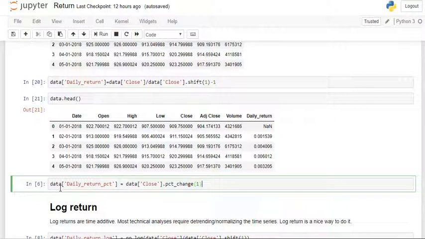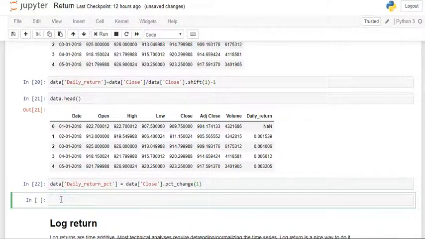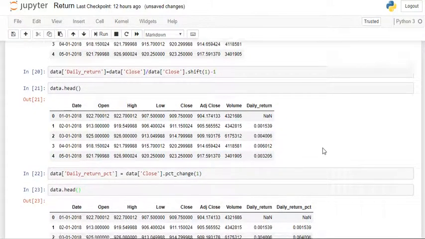So we are calculating daily return PCT. We are calculating the exact same daily return, but I just wanted to show you whether the values come out the same or different. That's why I created another column, and the new column name is daily return PCT, and we are calculating with the closing price. So data close.pct_change(1). Let's run this code, and now let's see how the daily return PCT column looks. So data.head, and here you go.